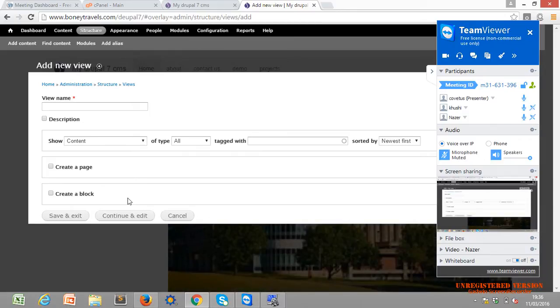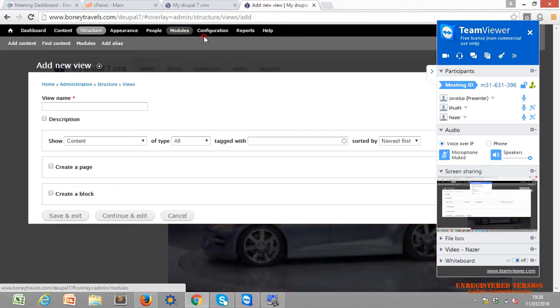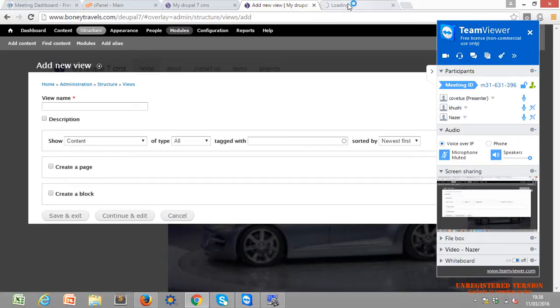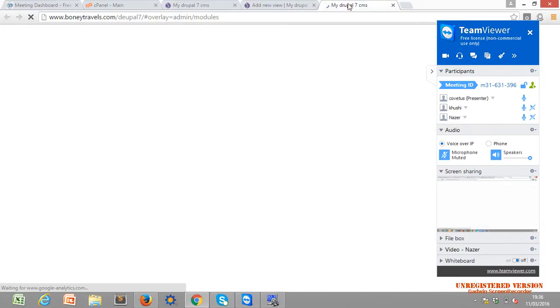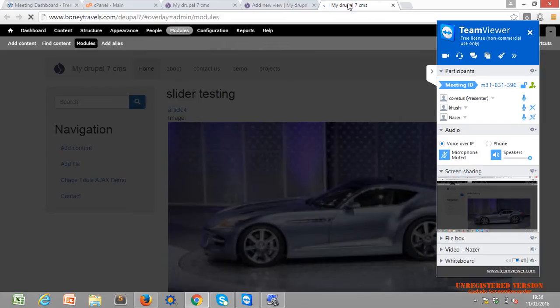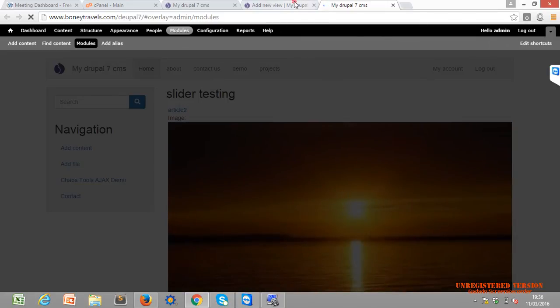Yeah, the view module should be enabled for that. If you don't have the view module in your module list, one second. It's taking some time.